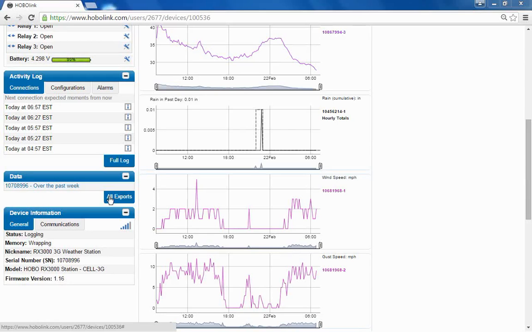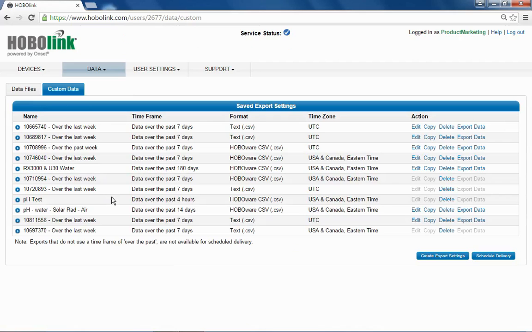To change that configuration, edit it, delete it, or add additional queries, click on All Exports, and that will open our custom data screen. These are all of the queries that are currently available for all of the loggers and all the RX3000s that are in our account. So this particular device, the serial number is 10708996. This is it here. We can edit this query, we can copy it, we can delete it, or we can immediately export data. To create a new export setting, we'll click on the button that says Create Export Settings.